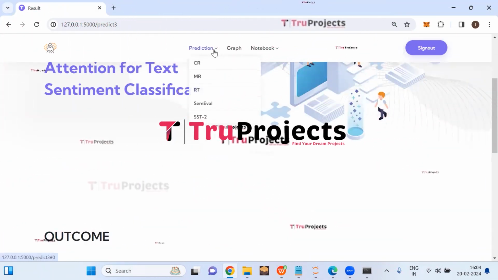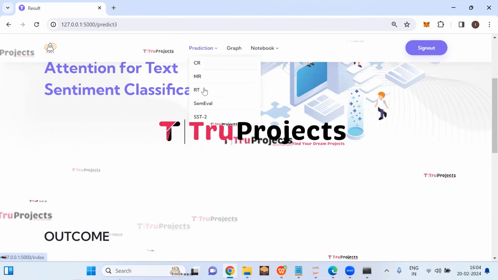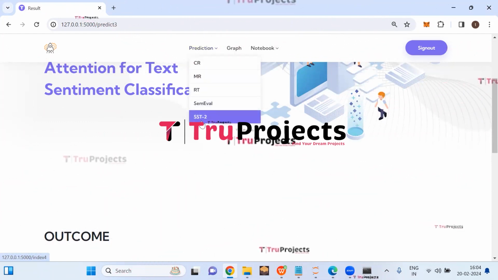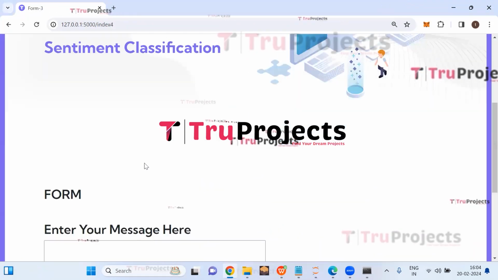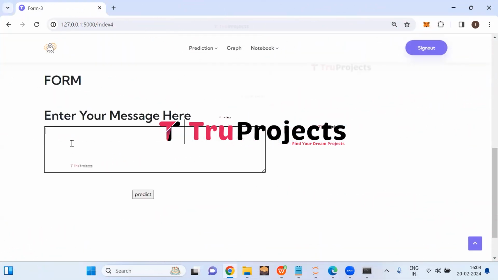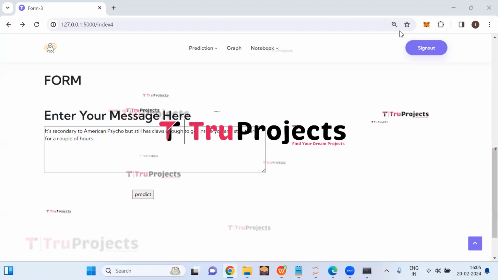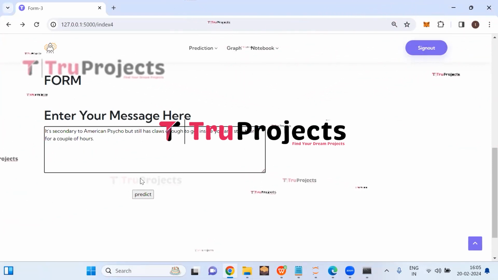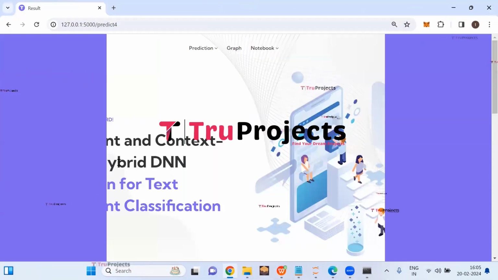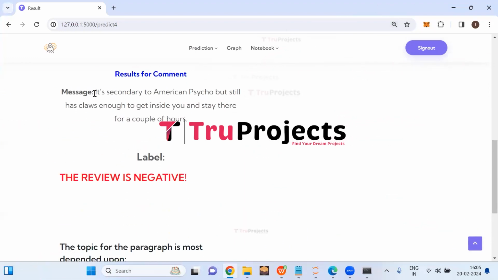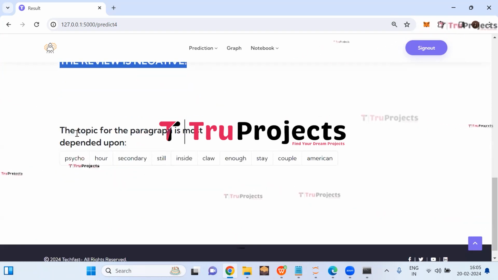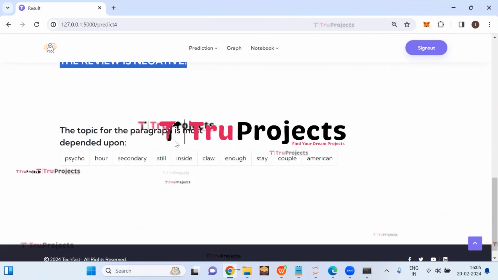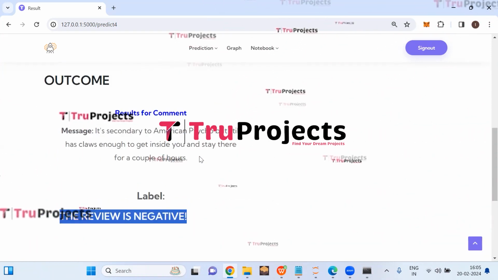Now click on prediction link. We will execute the project using the SST2 dataset. So click on it. So here I'm entering one message from the SST2 dataset. This is the message which I have entered. Now click on predict button. So here we can see the message, and the label for the message is the review is negative. The topic for the paragraph is most dependent upon these words.